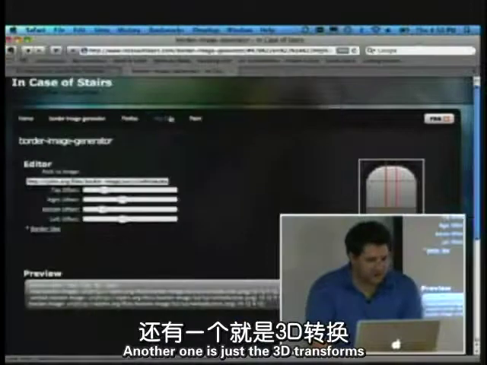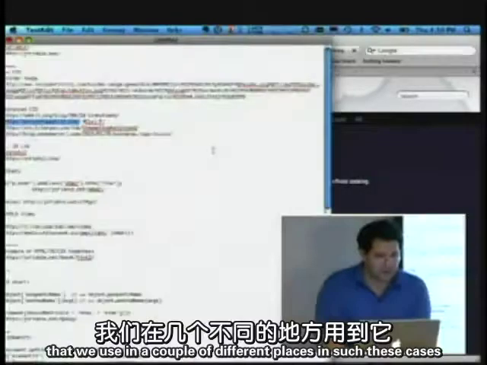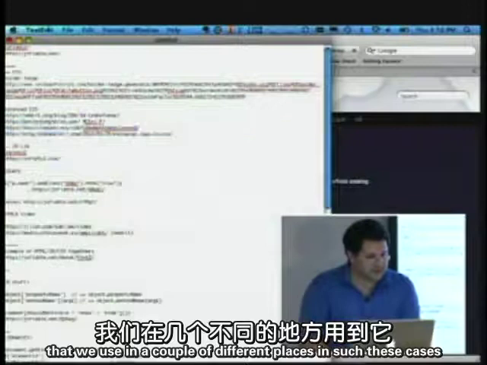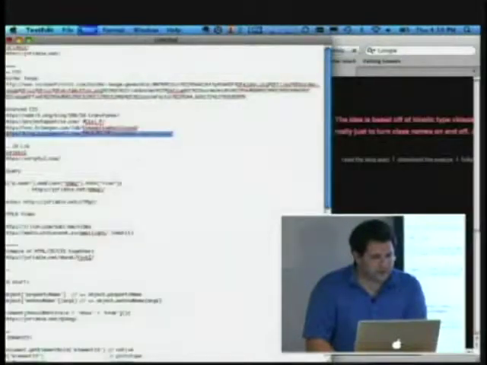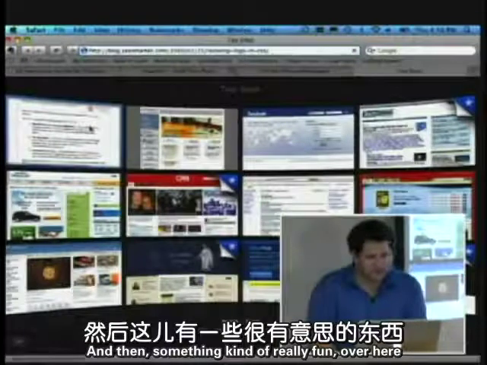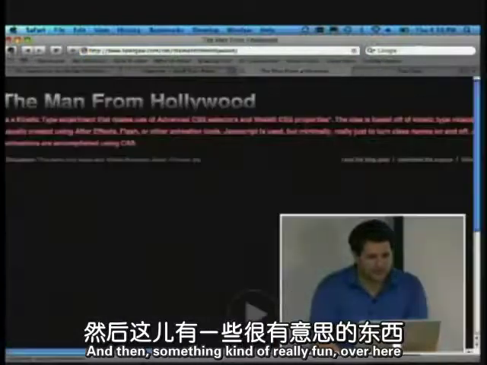Another one is just the 3D transforms that we use in a couple of different places, and I'll queue up some of these. Just taking a little bit here. And then something really fun over here.